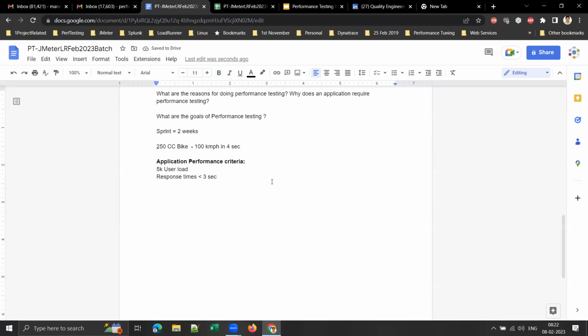Or an application should support some 2,000 transactions per second. So let's say if you take any banking application or e-commerce application, they will have a huge volume of transactions. So those kinds of applications will have some criteria like this. Application should be able to process 2,000 transactions per hour or per minute, whatever it is. Different applications will have different values.